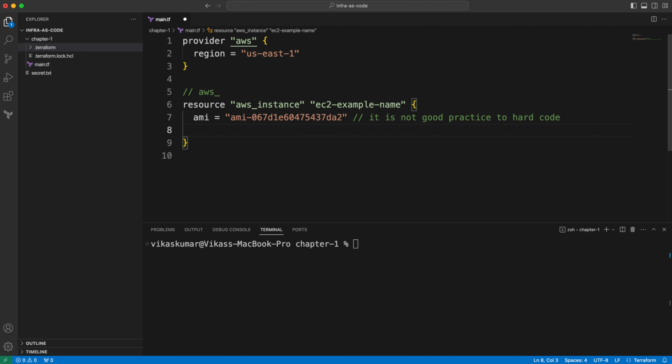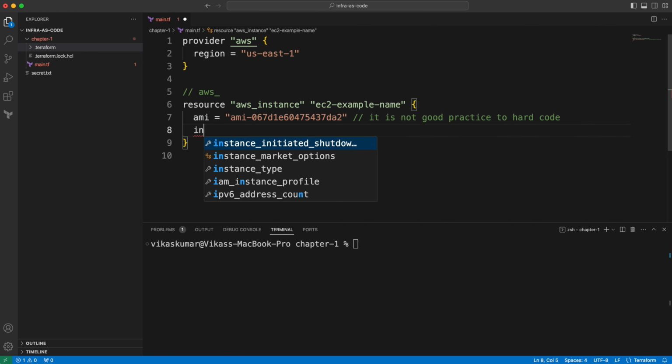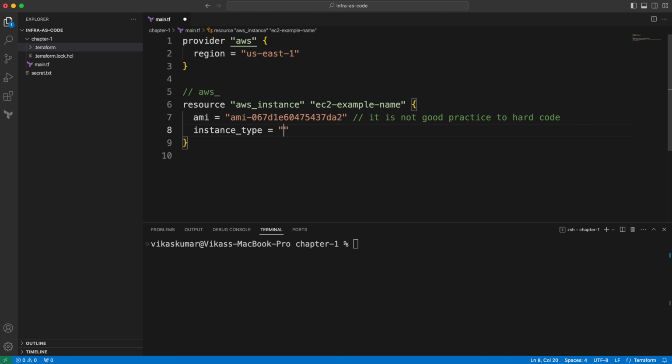Here we are learning, so just please ignore this thing, later we will see. So this is the AMI I am going to use. And after that we need to define the instance type, what type of instance we are going to use. So I am going to use a t2.micro.